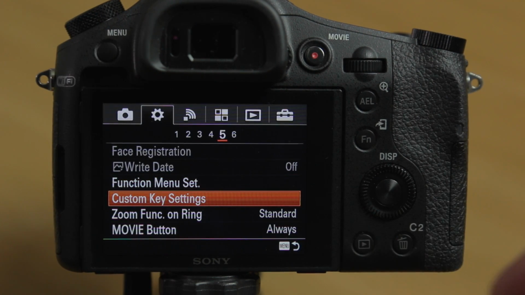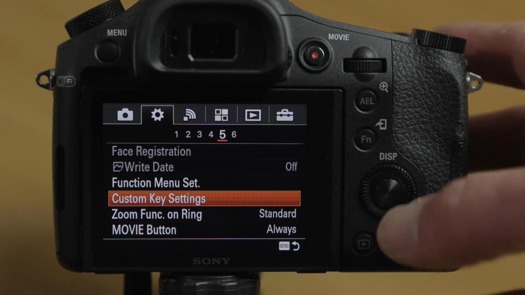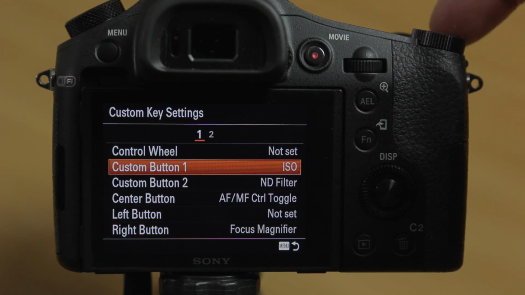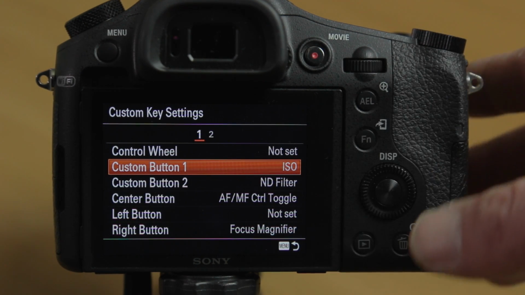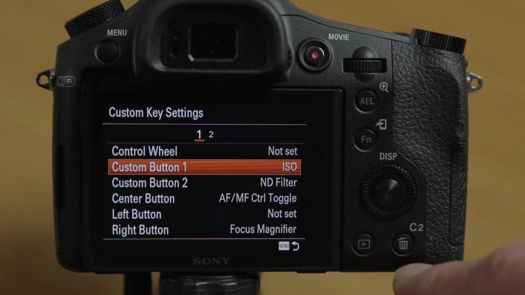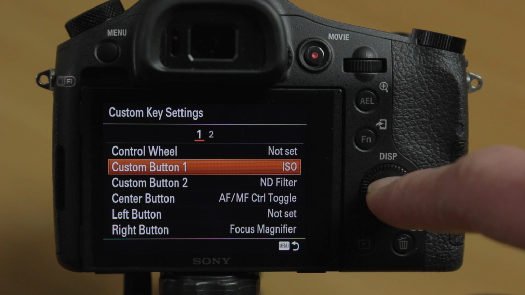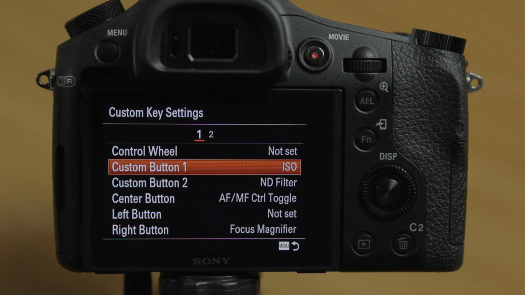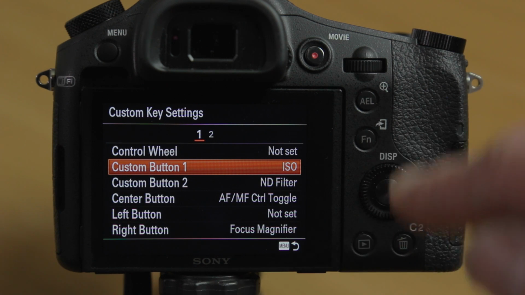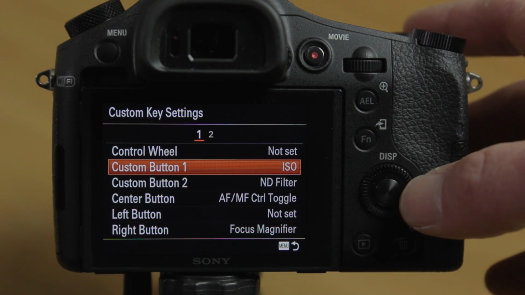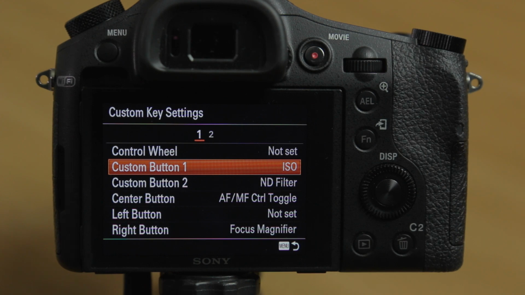Custom key functions is where you can assign different functionality of the camera to the physical buttons on the camera. For example, I've assigned the C1 button, which is just above here, and I've used that to toggle the ISO. I've put my ND filter on-off button onto my C2 button here, and I've assigned my center button to toggle between manual and autofocus. I've also assigned the focus magnifier to the right side of the rotary wheel. Again, personal preference on which functionality you'd like.